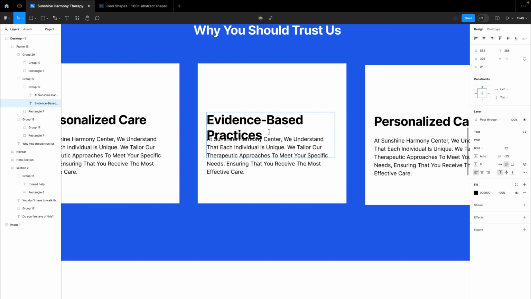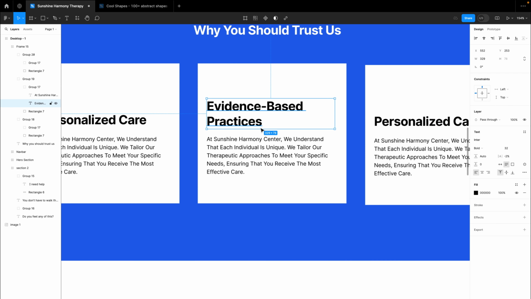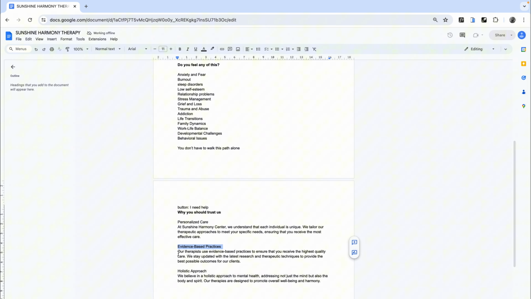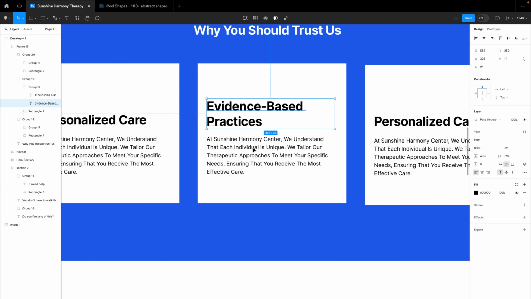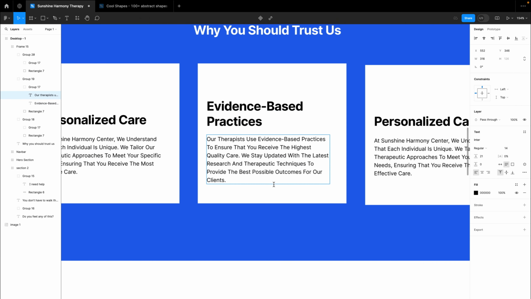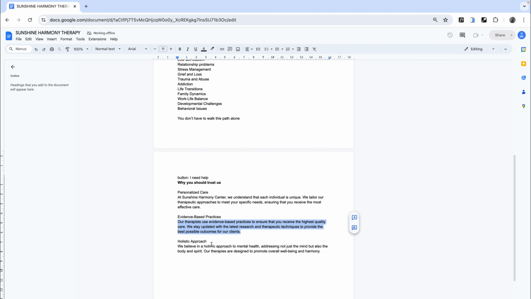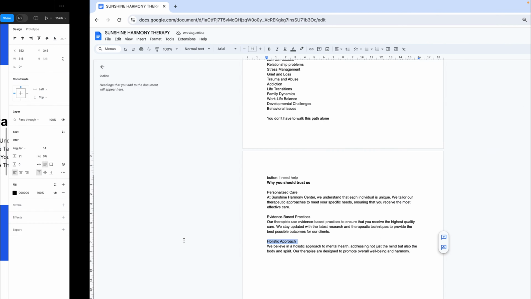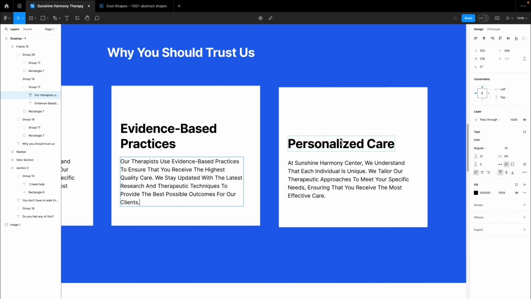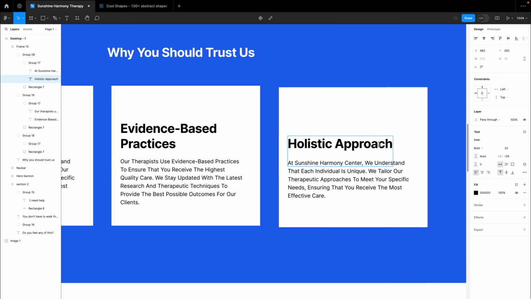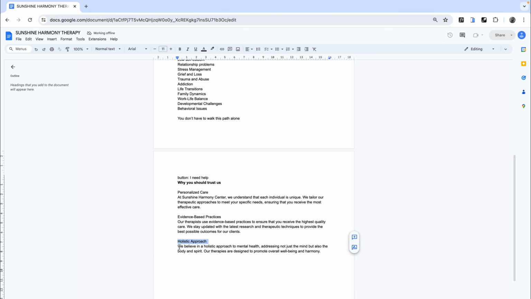I'm also going to move it to the top a little bit more. I'm going to grab the description text and also replace it with this. I'm going to do the same for the third card, holistic approach. I'm going to copy this, come here, and paste this. And I'm going to do the same for the description text.